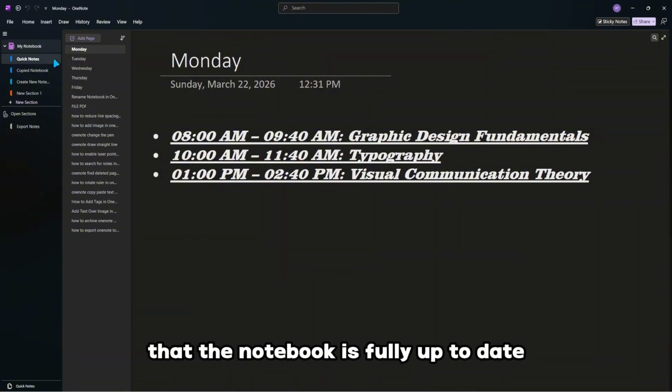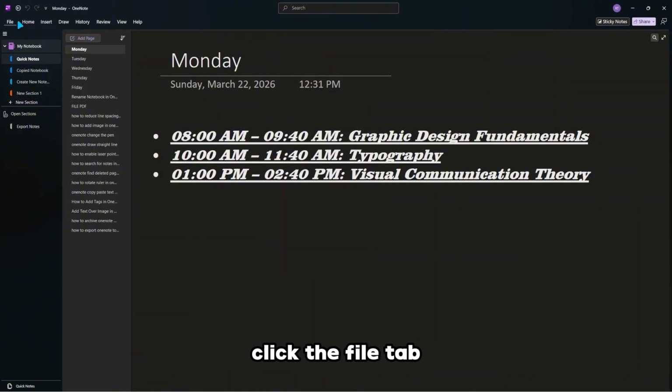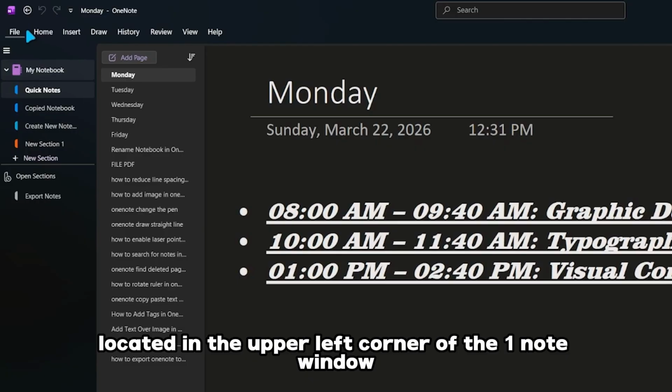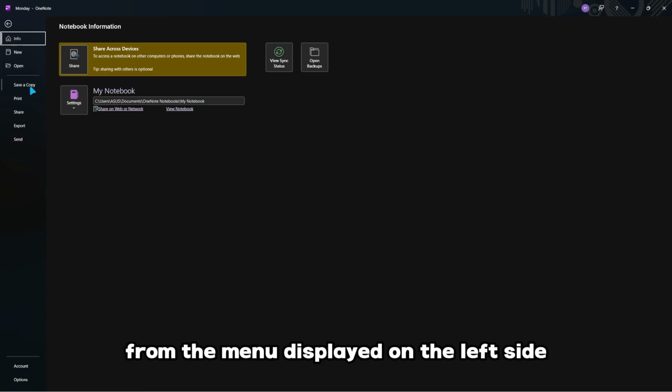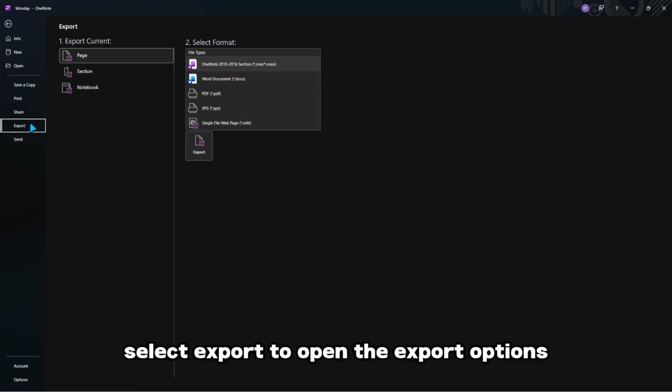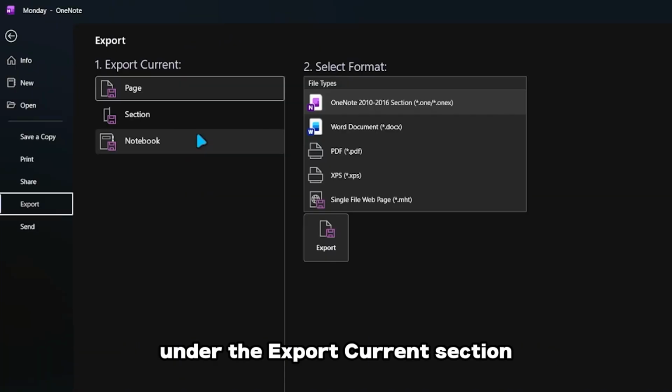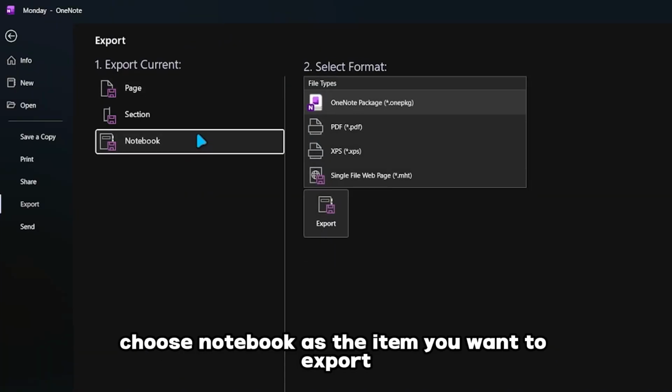Once you are satisfied that the notebook is fully up to date, click the File tab located in the upper left corner of the OneNote window. From the menu displayed on the left side, select Export to open the export options. Under the Export Current section, choose Notebook as the item you want to export.